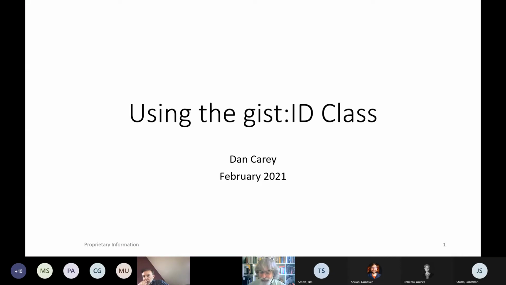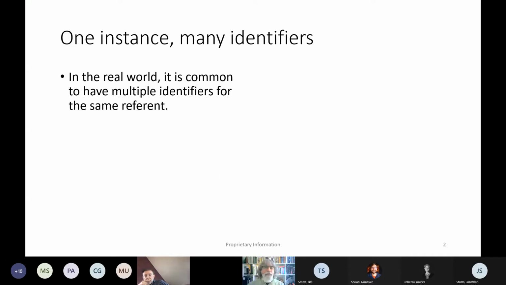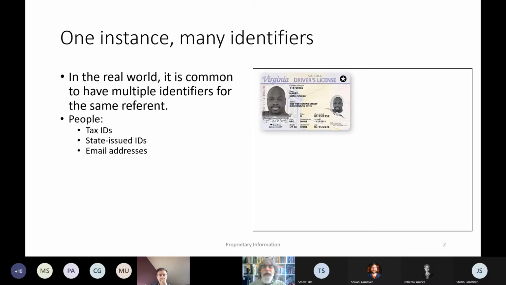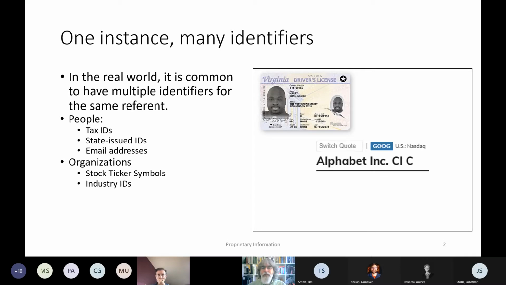Using the GIST ID class, it is very much the case that in the real world you will have multiple identifiers for one thing, the technical term being the referent. Among the more common places where you will see this are identifiers for people, who can have tax IDs, driver's licenses, email addresses, any number of kinds of IDs associated with persons.